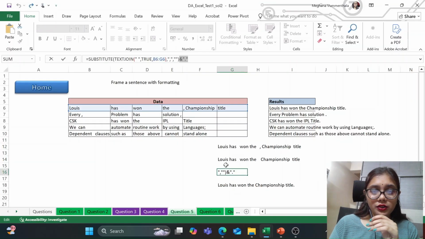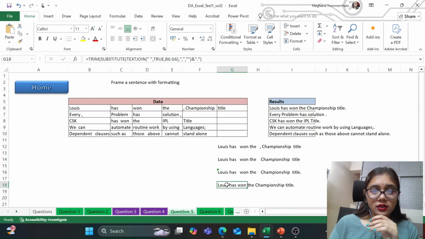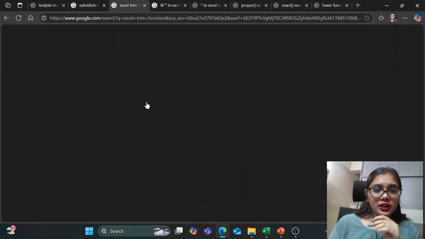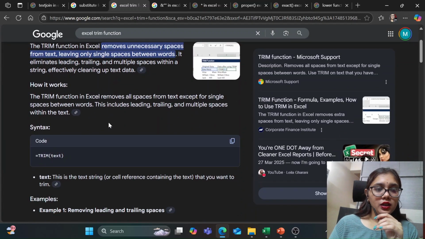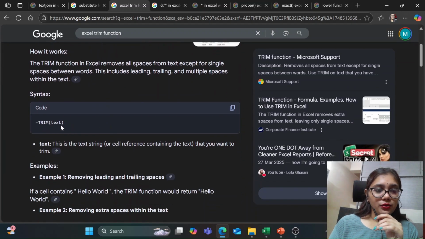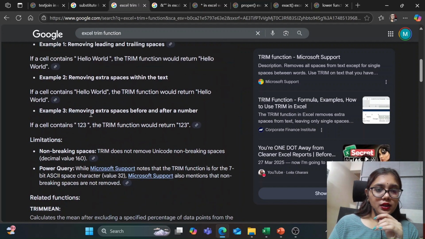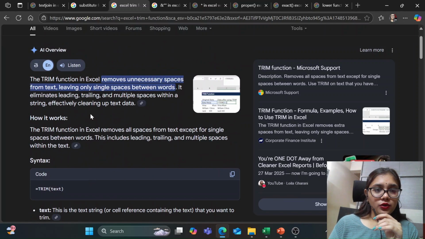Going to the next step, we are now going to trim it. So we are using the trim function. Let's go and check the trim function. The trim function in Excel removes unnecessary spaces from the text, leaving only single spaces between the words. The syntax goes as TRIM of text. This trim function removes the leading spaces, trailing spaces, and also the multiple spaces between the words, and leaves only single spaces between the words.